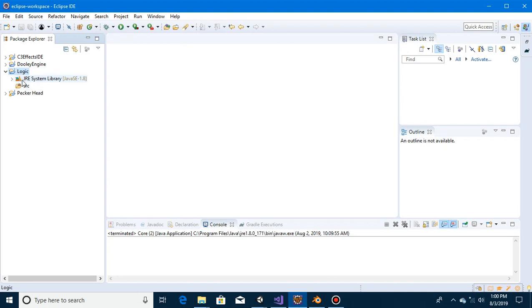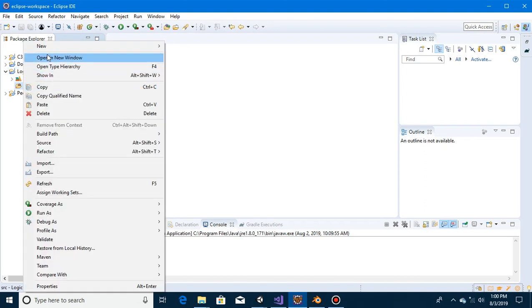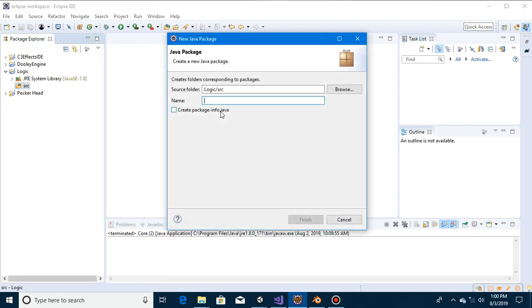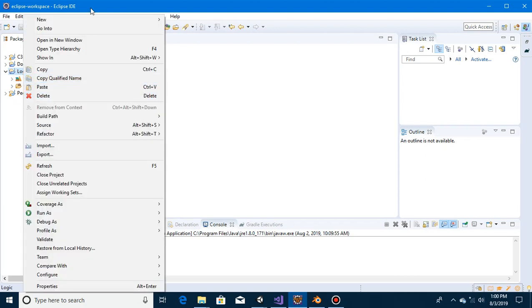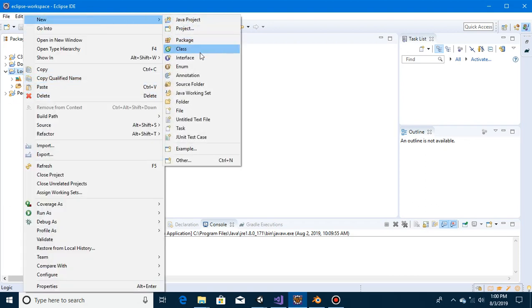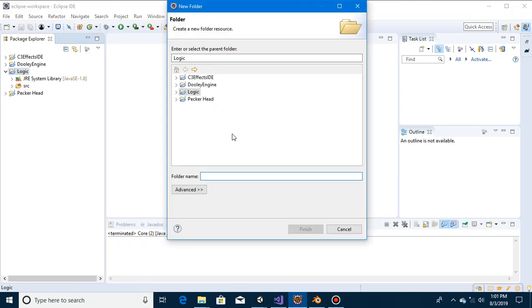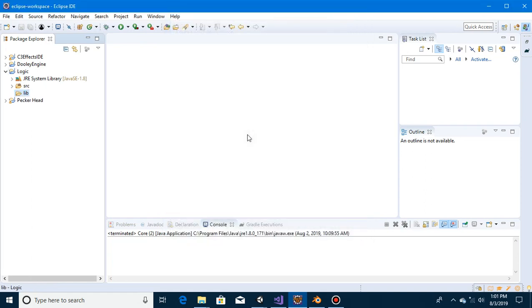Alright, so the first thing we're going to need to do is create a package. We're going to call this engine. Now inside this package is where all the code for the engine is going to go. And the second thing we need to do is make a folder and call it lib for library. This is where we're going to put all of our LWJGL3 files.